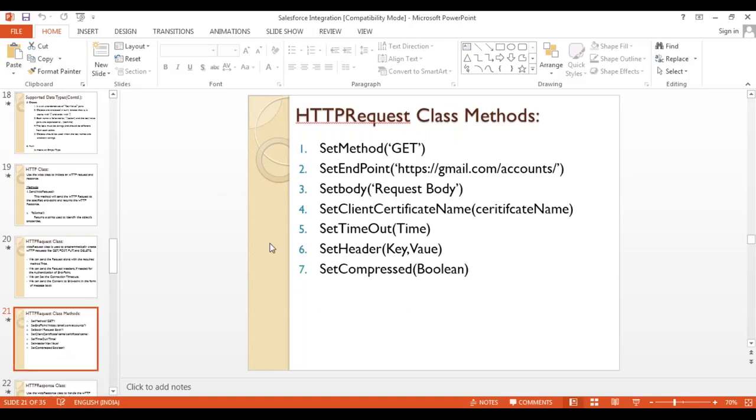methods. The first method is the set method. This is a method name. This method is used to indicate what type of web service method you are going to invoke. Because every web service will have many methods, like get method, put method, post method. What method would you like to call? Which method would you like to invoke in that web service? We have to indicate that.